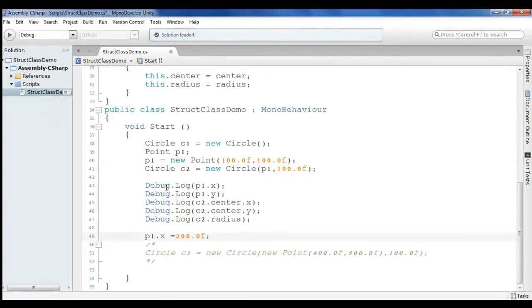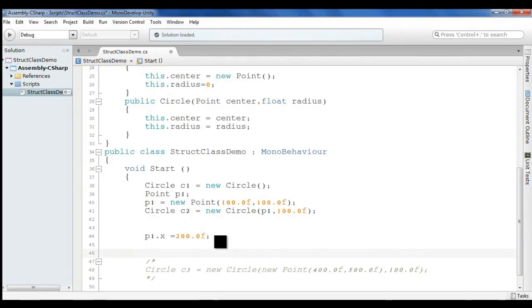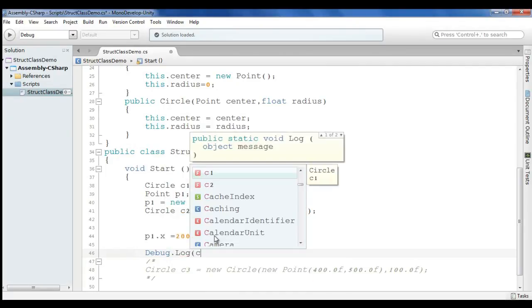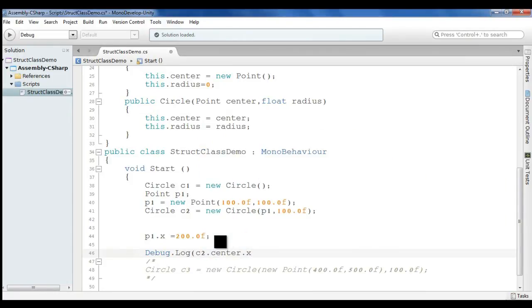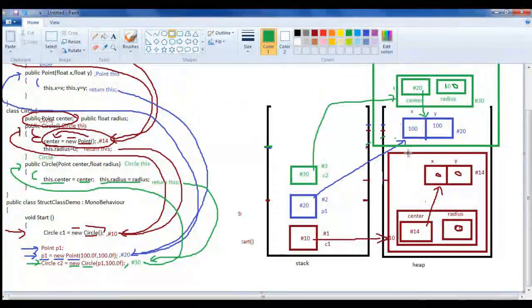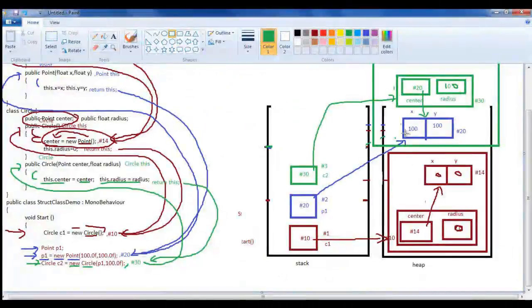okay guys, I am going to remove this one. At any time, if I modify by using p1.x equal to 200, if you display the debug.log, I can display c2.center.x. Now what happens? p1.x is going to change, guys, and what we are giving there is 200. So now it is going to become 200.